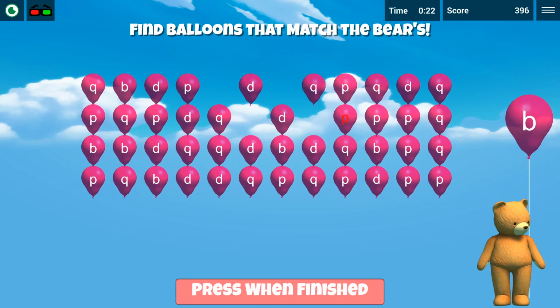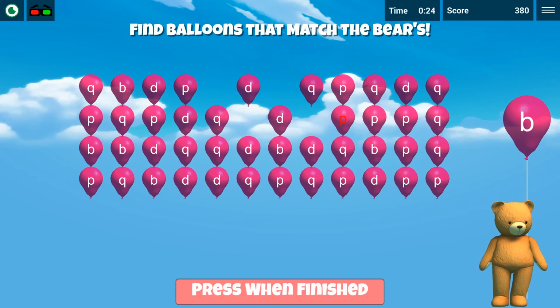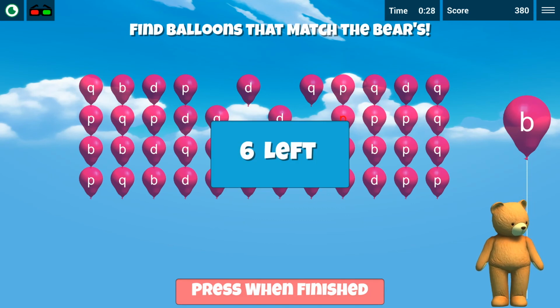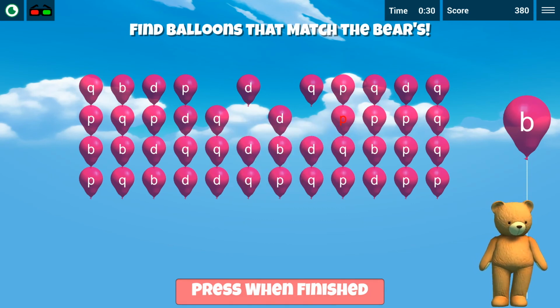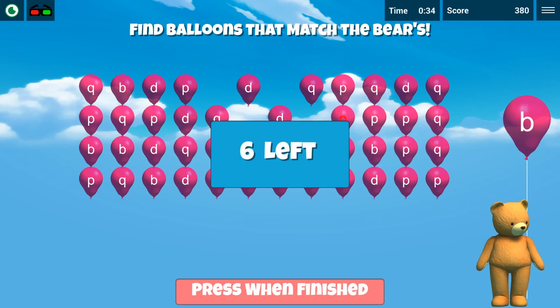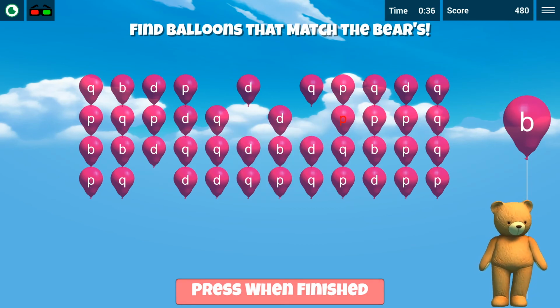And obviously, if I click the wrong one, we'll get some feedback. And then when we think we're finished, we press the red button on the bottom. And if we've missed some, it'll tell you how many you've missed. In this case, we have 6 left, so we need to find the other 6. And once you've completed this, we'll score you at the end.